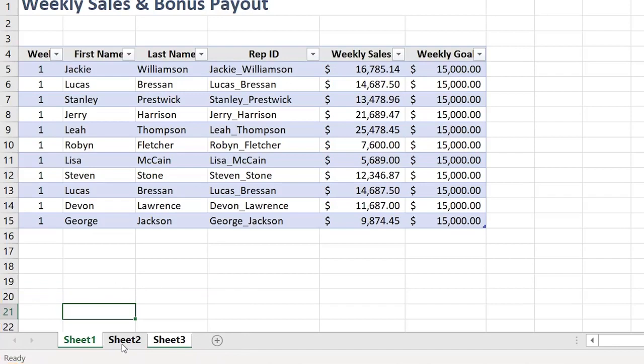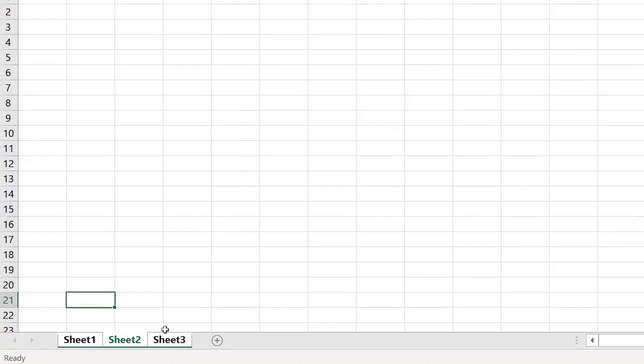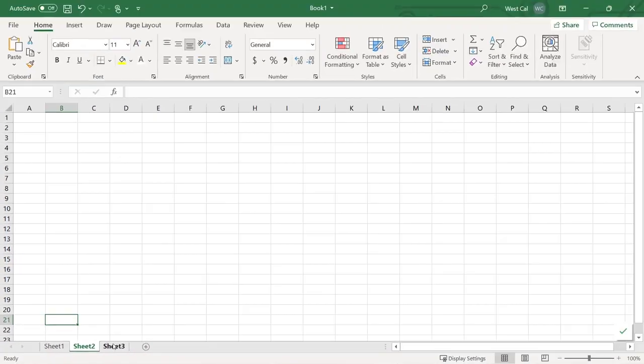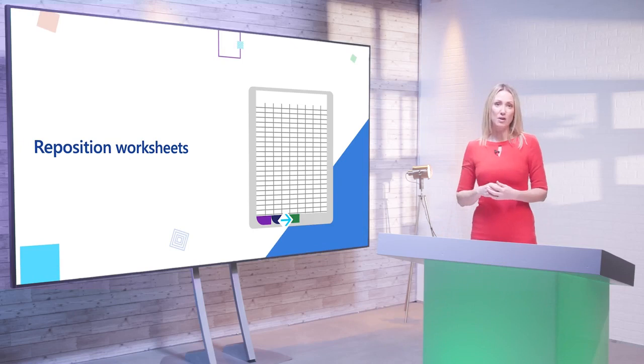And here are 2 tips that can be useful. You can select all worksheets at once by right-clicking any worksheet tab and clicking Select All Sheets. And you can also click the Ungroup Sheets command in the same location to ungroup all of the currently grouped sheets. Excel is very flexible in how you can move worksheets around in your workbook. You can even move worksheets from one workbook to another.